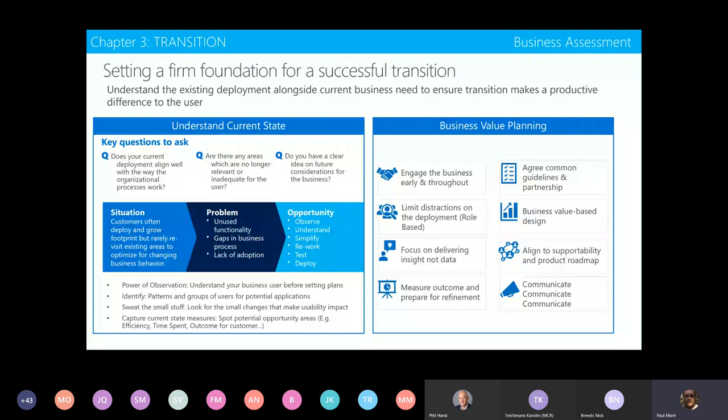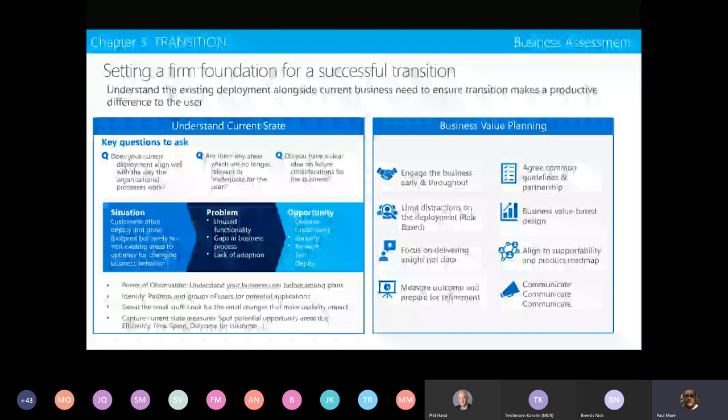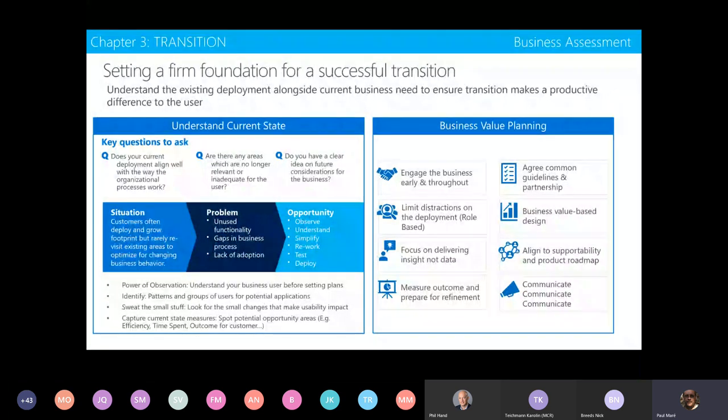So I could ask questions like, does our current deployment align well with the way our processes should work? Because quite often the system may have an aged implementation of processes, and actually our organizational processes have changed. So we don't have a good match anymore. So are there any areas that are no longer relevant in our system that we could drop? Are there things that are inadequate for our users that we need to improve? And do we have a good idea on what the future holds? You know, what are our roadmap plans as a business? Where do we want to take this application? And how does that align with the roadmap that's coming from Microsoft in the product?